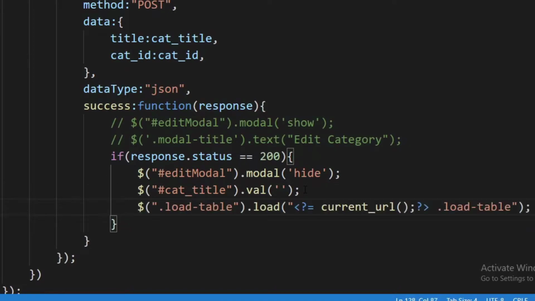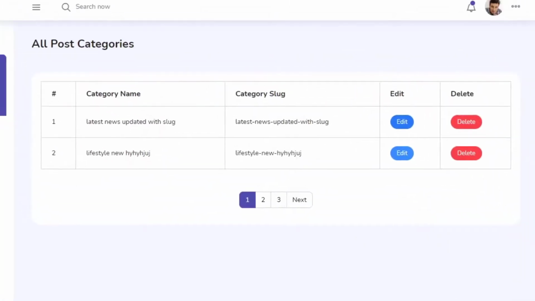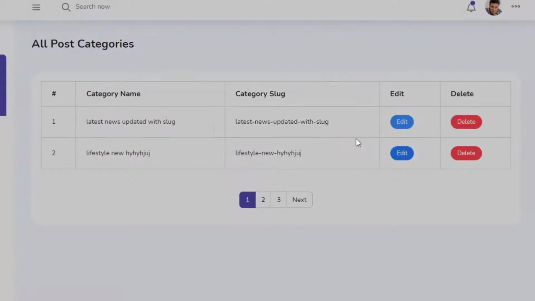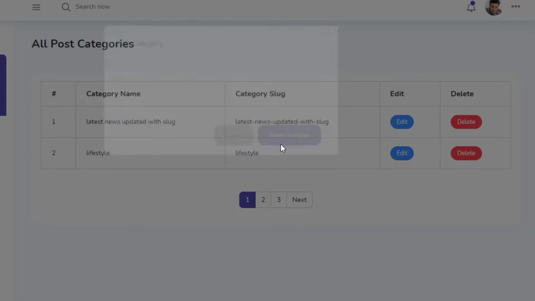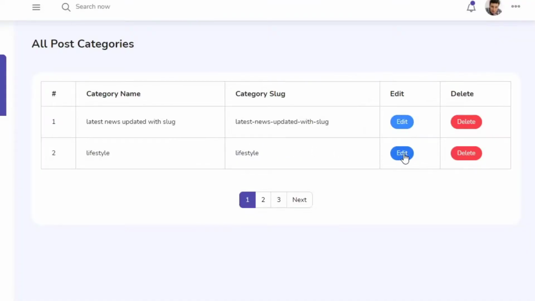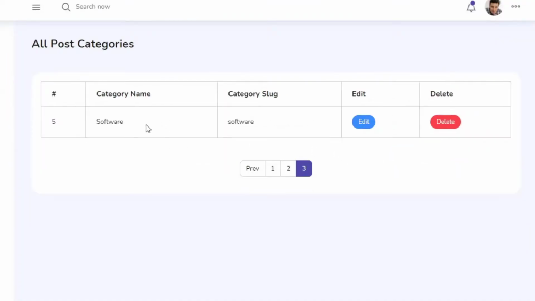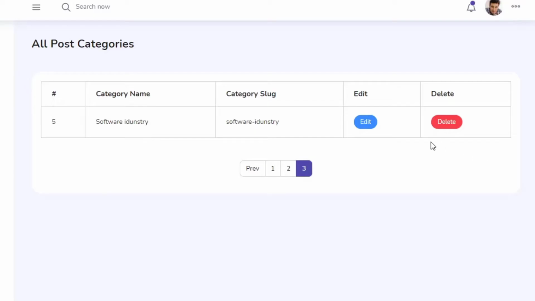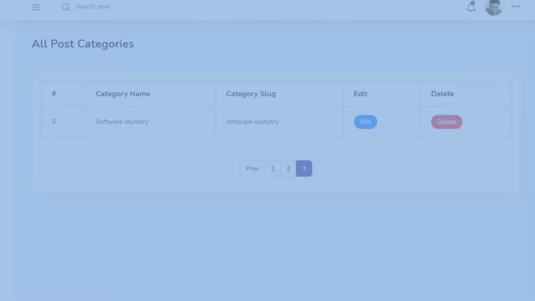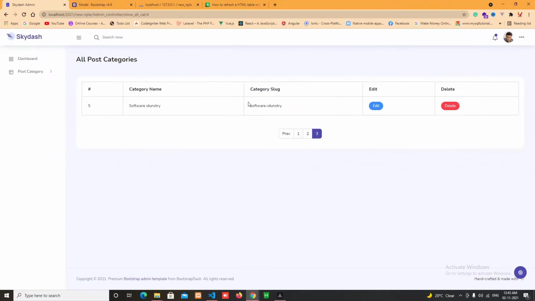It's working here. And again I refresh this and I click on the edit and I remove these things. Let it start add new and click on the save, and it's lifestyle again. And I click on this, it is software industry, and now it's working fine. So I hope you can understand how we can update.